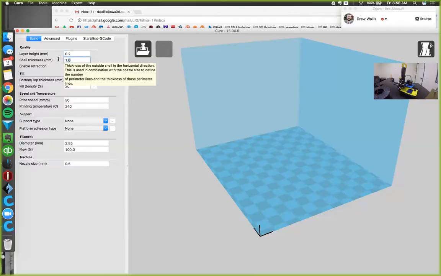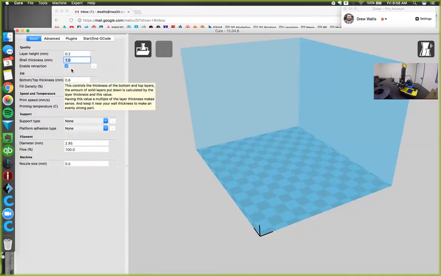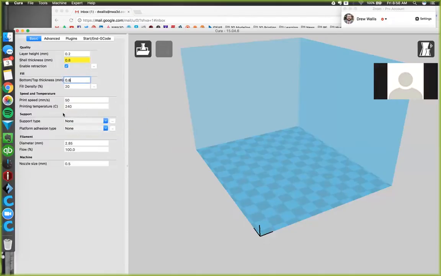And then the shell thickness has to be a multiple of your nozzle size. Our nozzle size is going to be 0.4, so the shell thickness will be 0.8 to do two different shells. Okay, 0.8. And that'll make strong models. And then the fill will make that 0.8 too. Fill is 0.8.